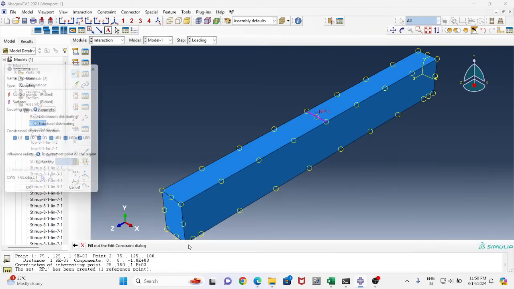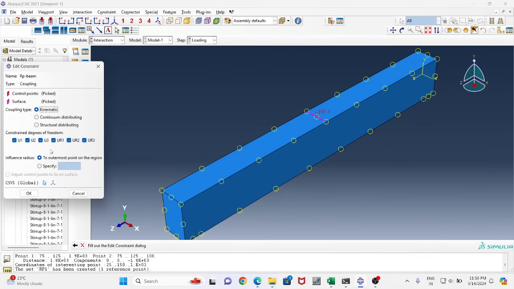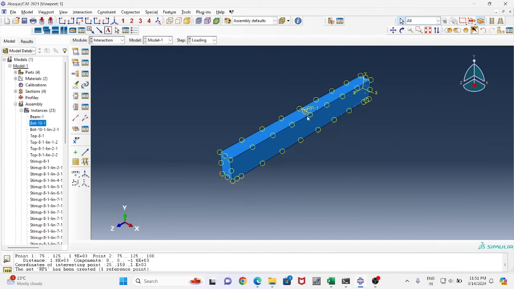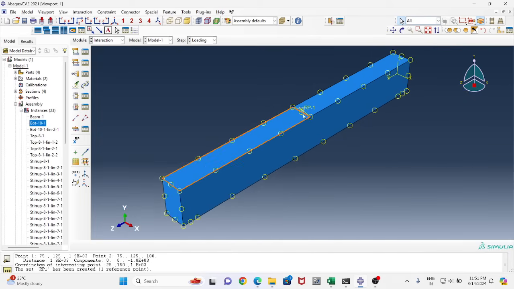I say done. Now what you want to constrain, the degree of freedom, I will leave it as it is by default, but you also can uncheck the rotation and U3, U1 since it's only in Y direction, but leave it. Now the constraint is made and you can see these kind of lines that refer to the constraint between the RP, the point, and the concrete.